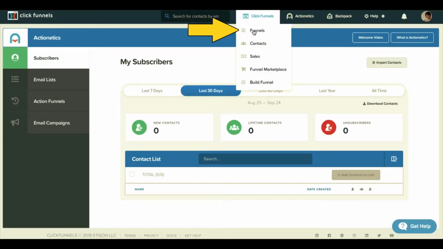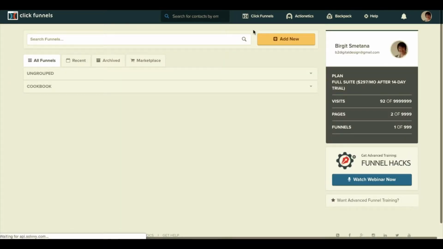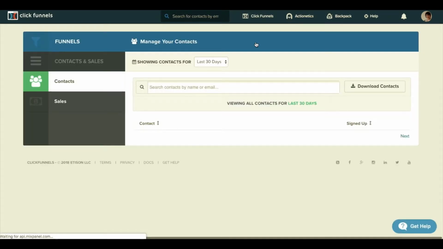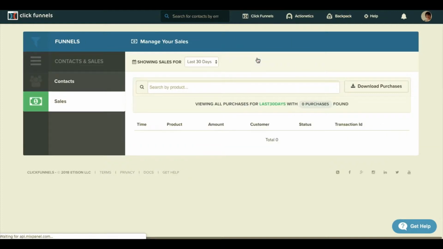This is where you find your funnel dashboard. This is where you can browse your funnels. That will give you an overview of all your funnels. Contacts. You see, there's no need for another software to manage your contacts. They are all in there. They live in ClickFunnels too. Sales. This gives you an overview of your statistics, including how much sales you've made so far.